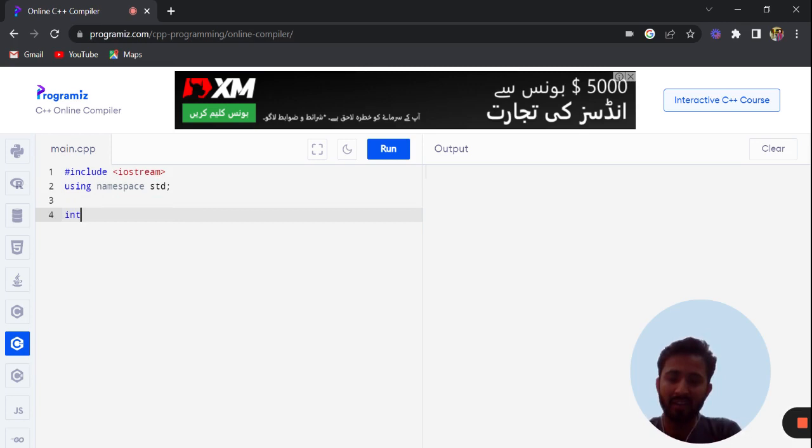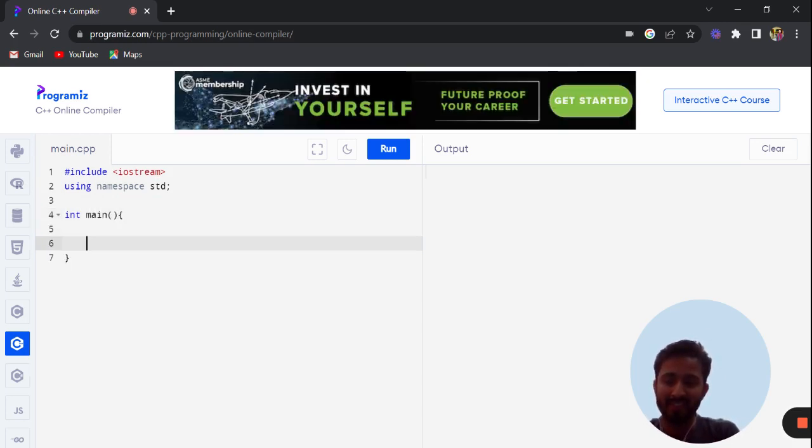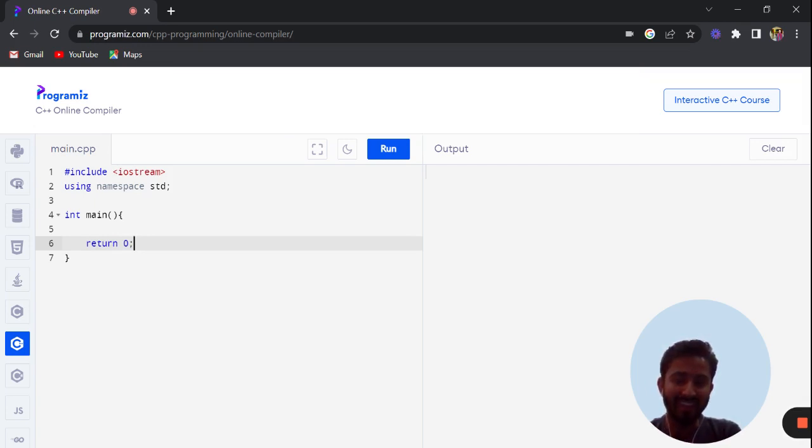Here, we declare our main function, whose syntax is int main and these curly braces. Now, int is our return type, and main is the starting point of our program. This is the function which runs first, and finally, we write return 0.